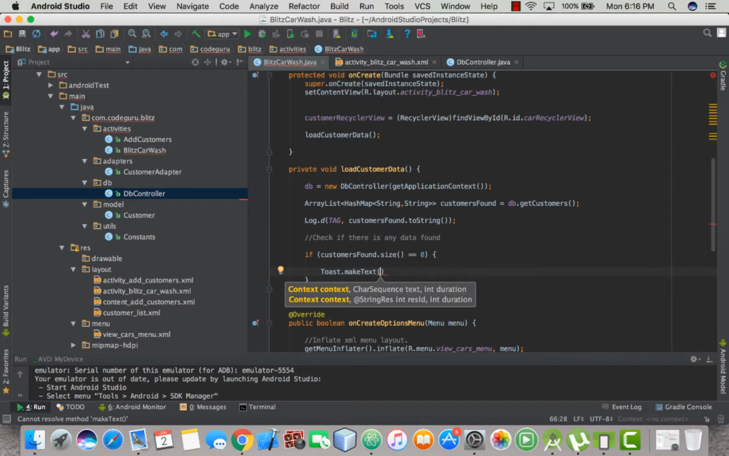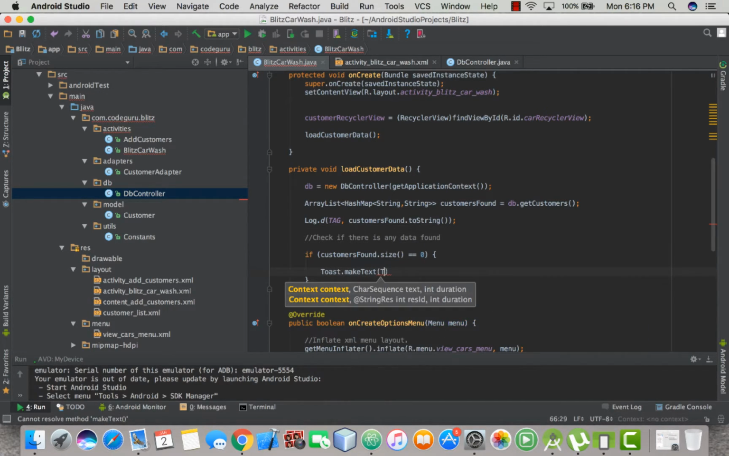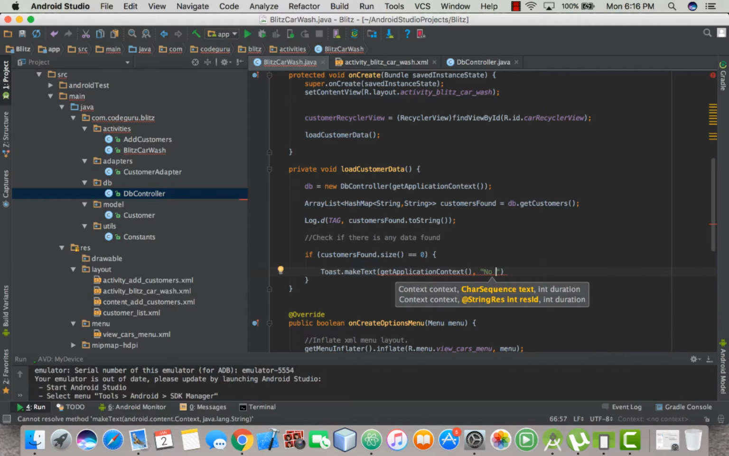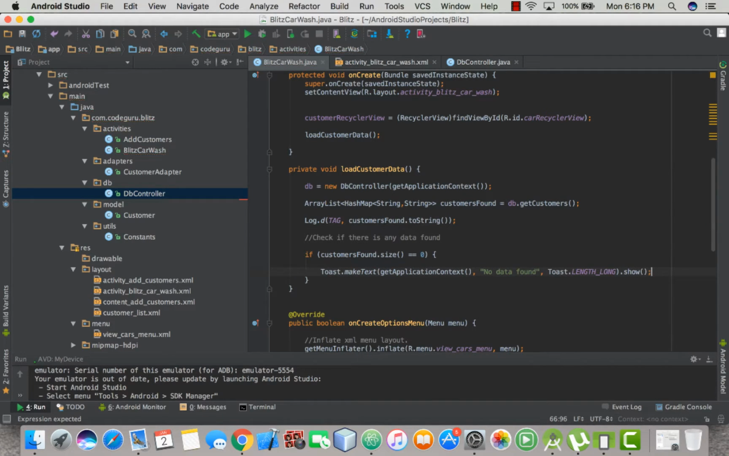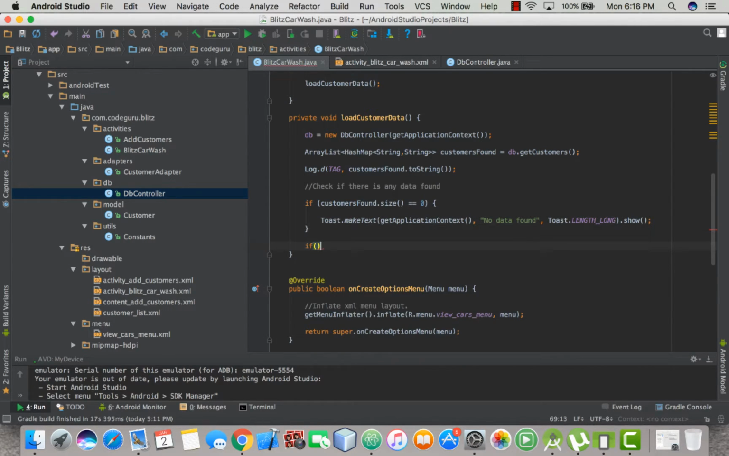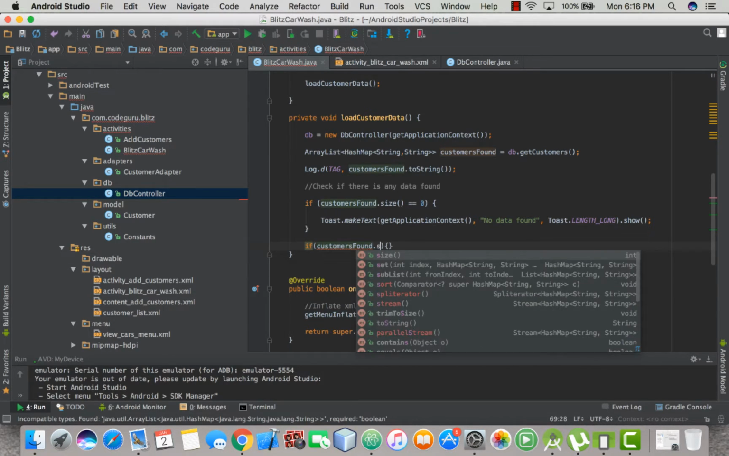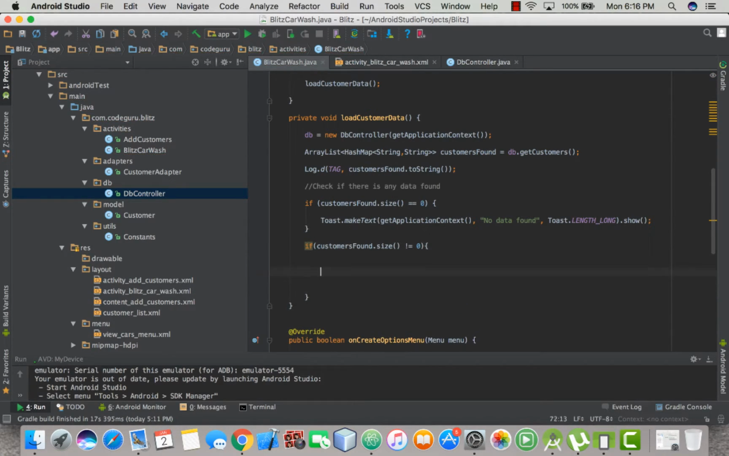So I think make a toast. Put a context here, get application context. Okay, no data found. You can put whatever generic message that you want. Dot show. Okay, then also need to check if we have our data, if customer found dot size is not 0. Right, not 0 means we are okay.